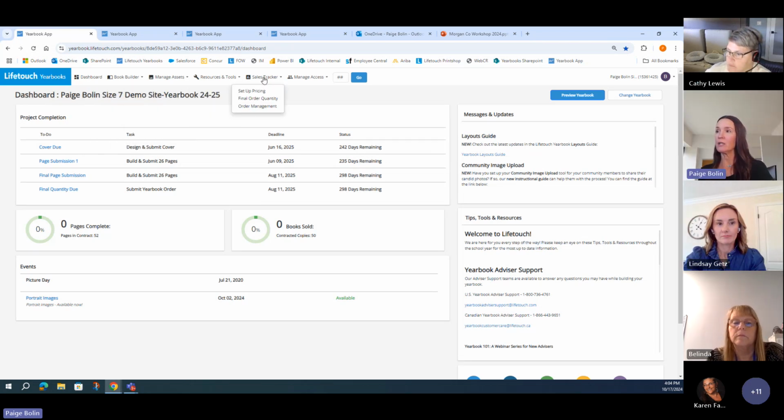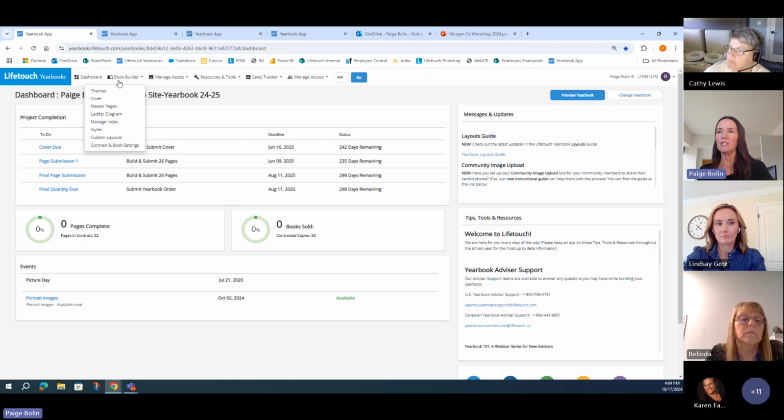And then up here across the top are your main tabs. Depending on how wide your screen is, you may just have the icons or you may have the words with the icons. So right here, the first one, under Book Builder, has a little open book as the icon. We're going to go over some of the features in this tab. The first one we're going to go over is your contract and book settings.